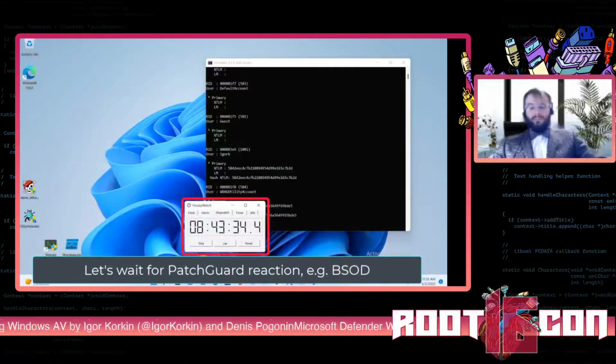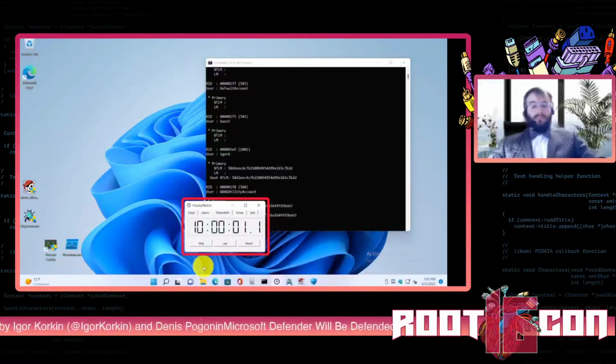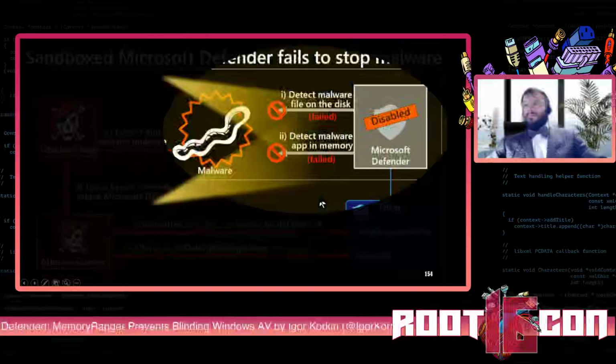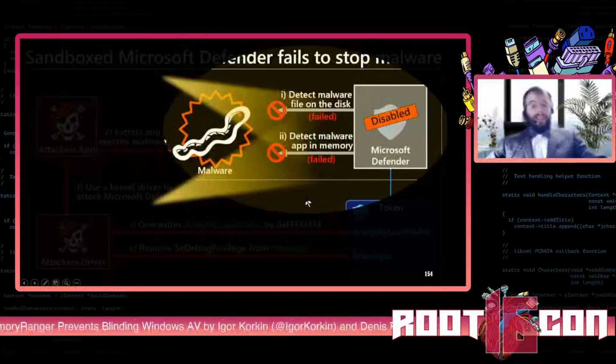Ten hours have passed, nothing has happened. The OS is in danger. We can see that Microsoft Defender has been completely disabled without triggering any PatchGuard reaction.